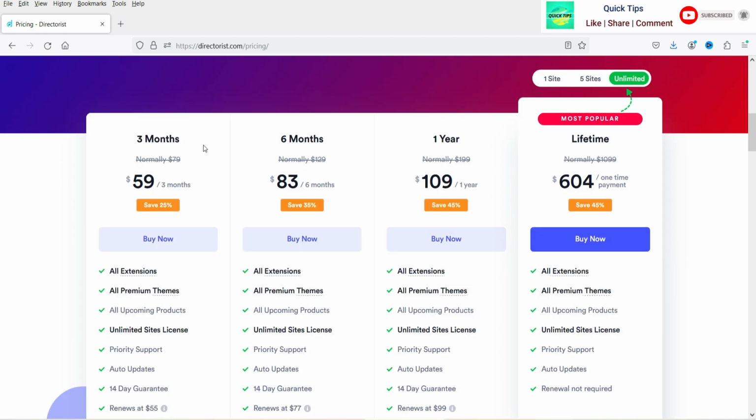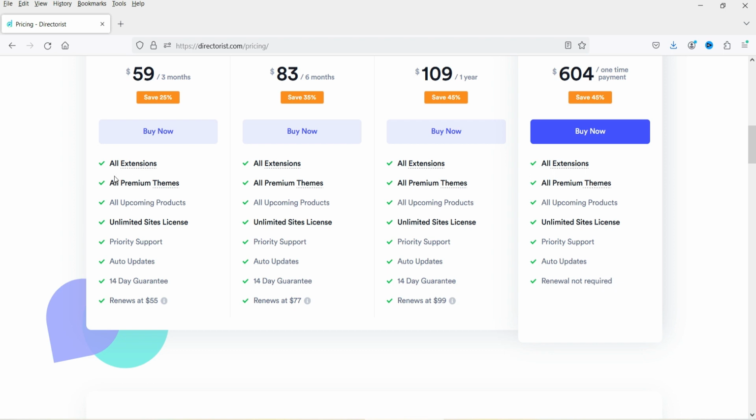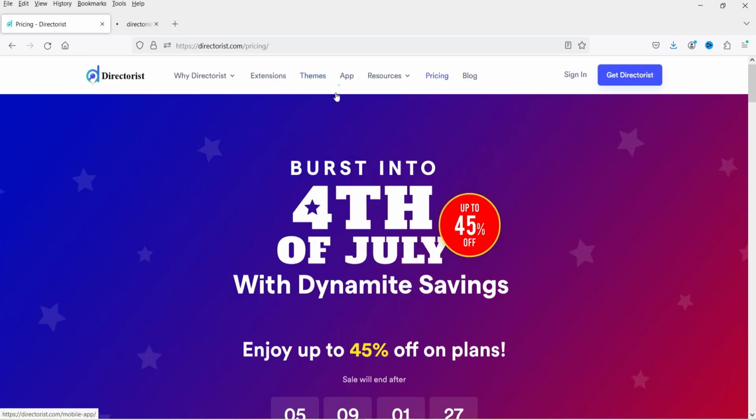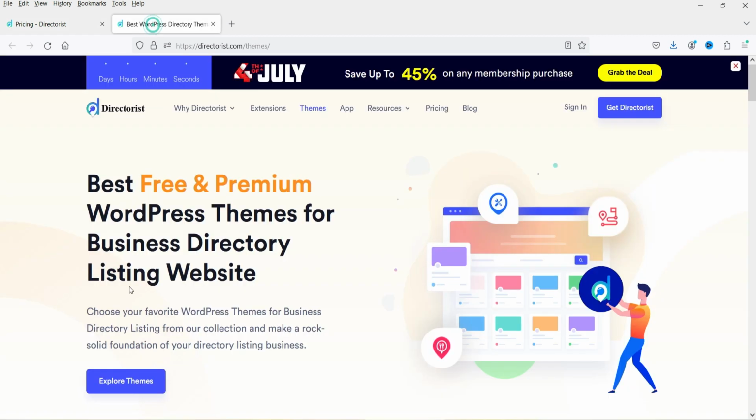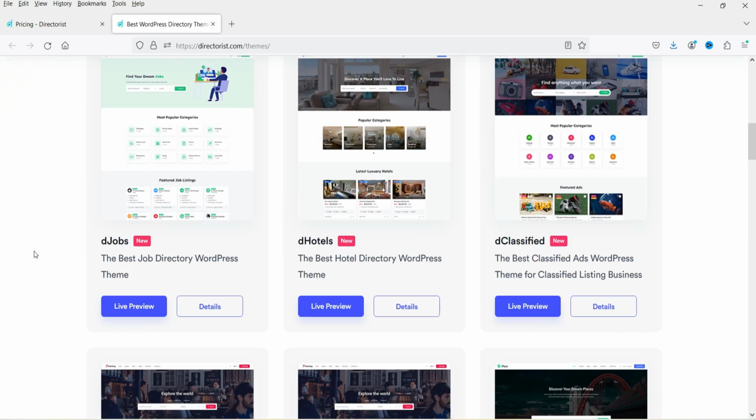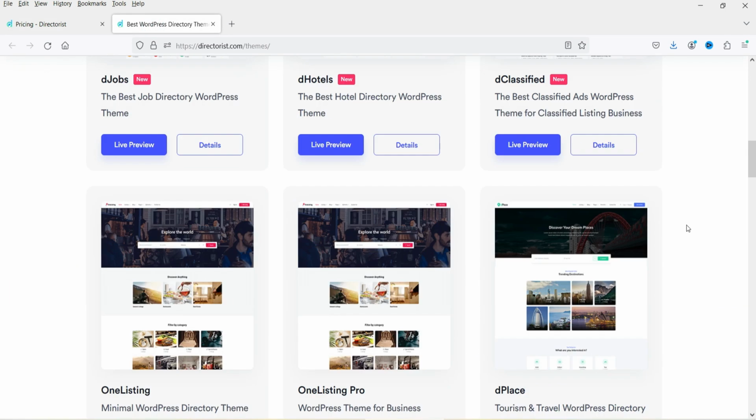If you go for 3 months, it will cost you only $59. In this package, you will also get all the extensions, all the premium themes, all the upcoming products for 3 months, and you can use it for unlimited sites. Let me show you the theme again. So it's not just the one theme that you are buying. You are buying all these themes in a single package.